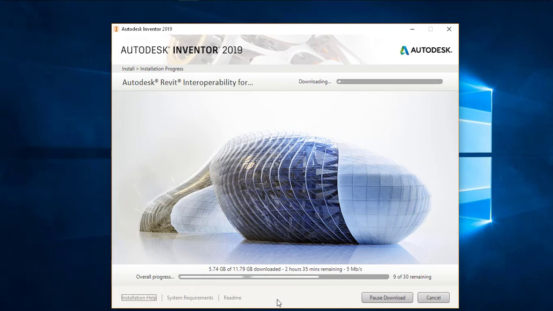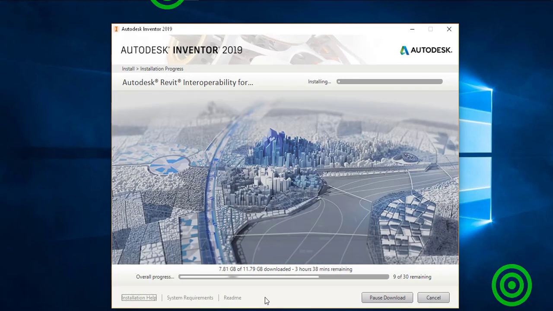At this point of time you can see that there are 10 modules, now 9 modules which need to be downloaded and installed. So it's a bit time consuming process, but the good thing is that you don't have to do anything. It will run on its own. The only thing which you need to provide is a good internet connection and maybe a good battery and the charger plugged in.